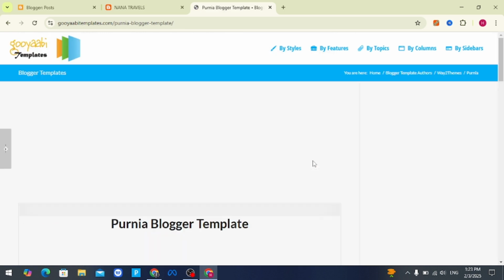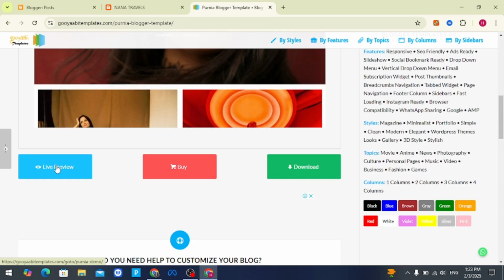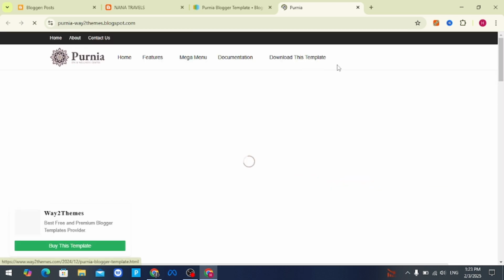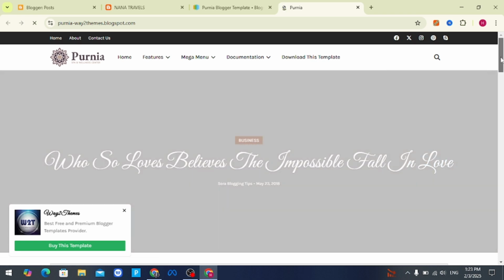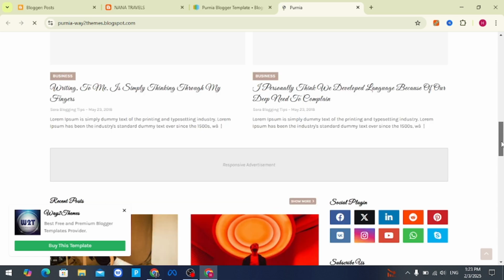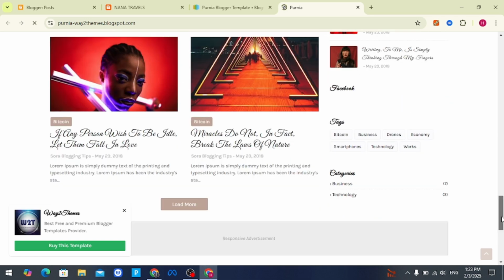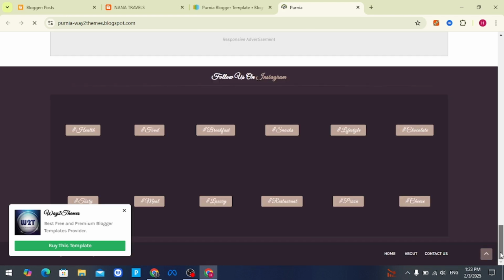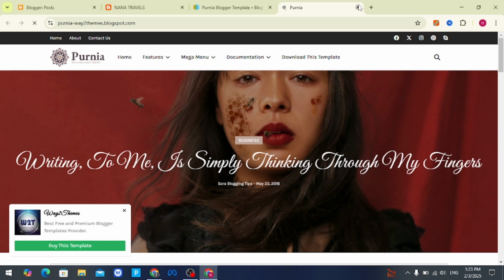So if I click on this and click on live preview, let's look at the live preview of this template. So this is how this template looks like. The Pioneer. As you can see, it's very nice, very attractive for a traveling blog. Okay, so now how do you get this template and use as our own? It's very simple. Let's examine.